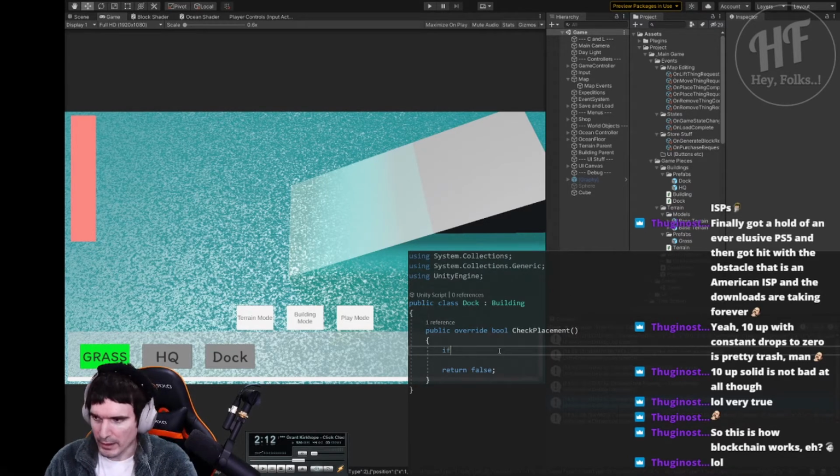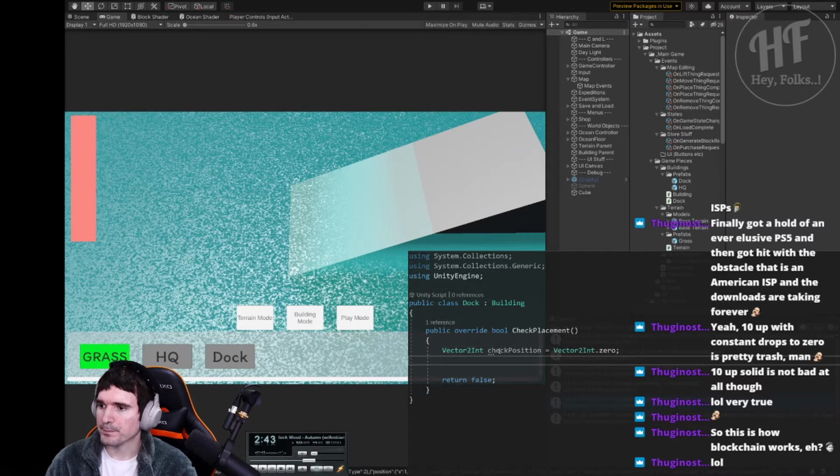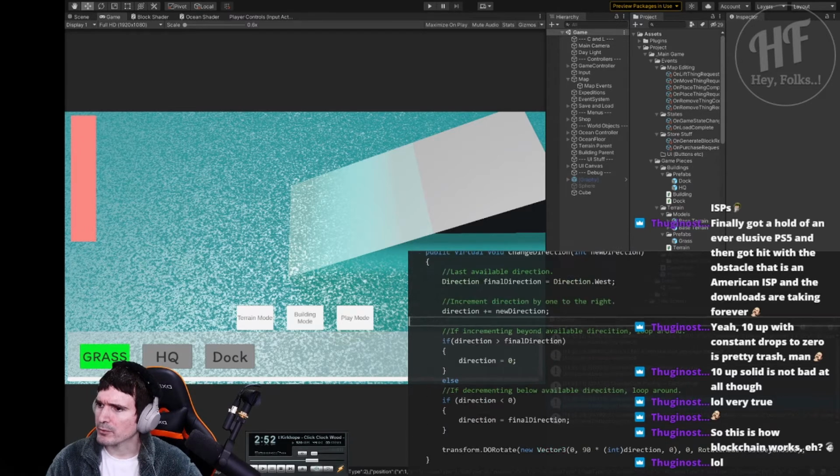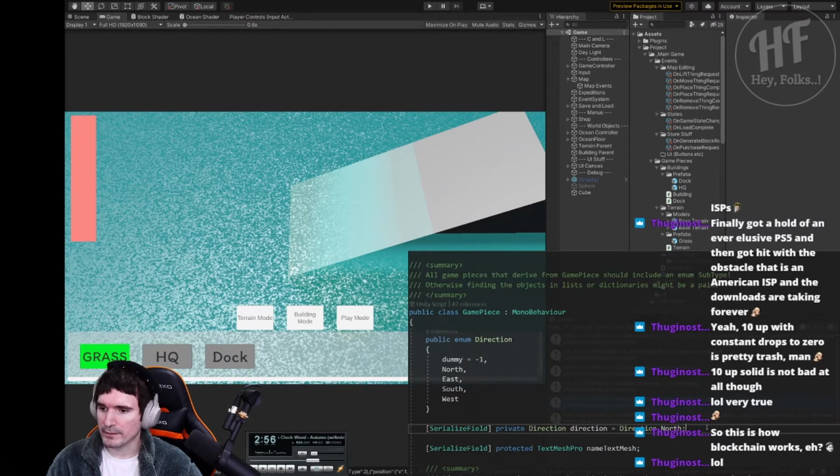So if direction, or let's put it this way. Vector 2, or vector 2 int actually is probably fine. Check position. Yeah, whatever. I know what it's supposed to be. Vector 2 int. Okay, so we need to do a switch based on our direction, which I didn't think I had made private, did I? I did. That's fine.